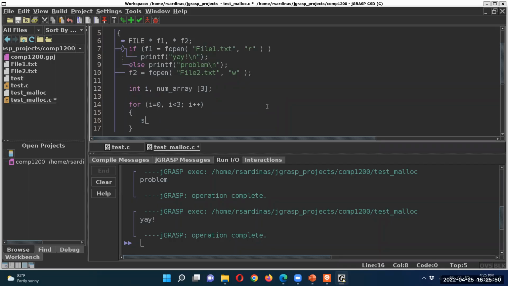So what would we do normally? We would say scanf. What am I scanning in? Some number, right? So how do I say that? Yep, %d. And then the variable I want to save it in. So we can use array or pointer syntax. If we use pointer syntax, it's going to be num array plus i, right?